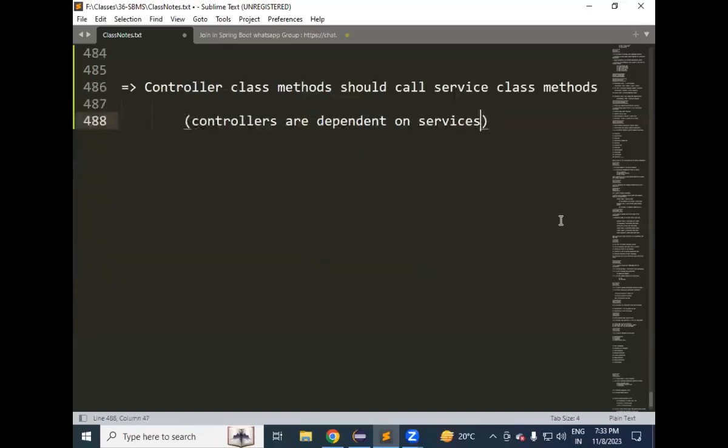Yes. When you go for layered architecture, controllers will be available, services will be available, DAOs will be available. Request will come to the controller. Controller should call the service method. So here, controller is a target, service is a dependent. Controllers are dependent on the services.